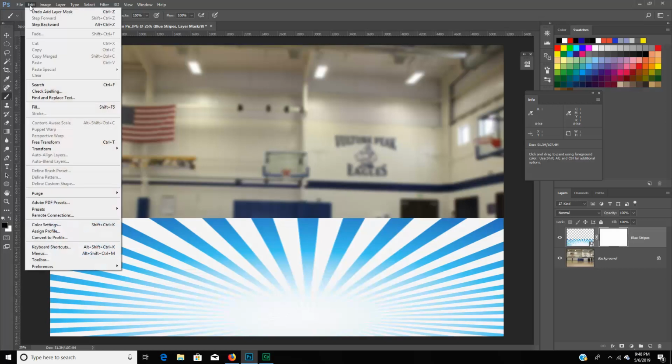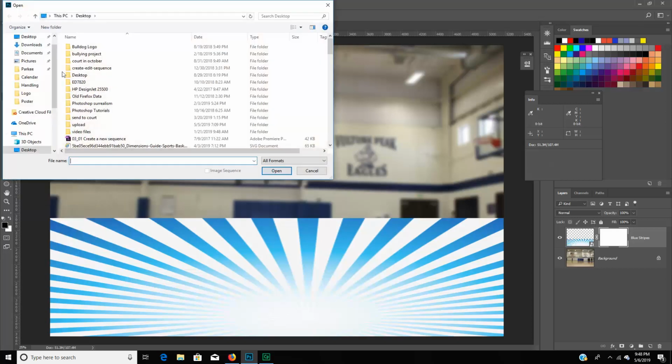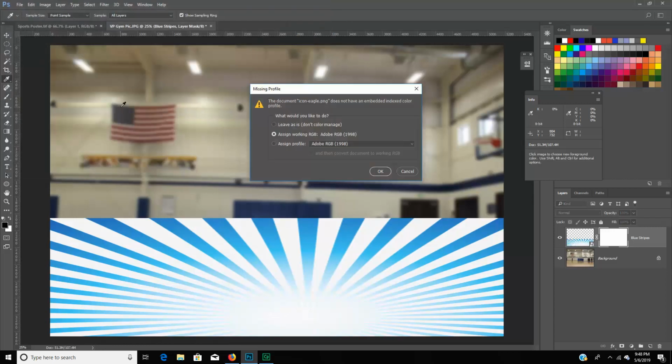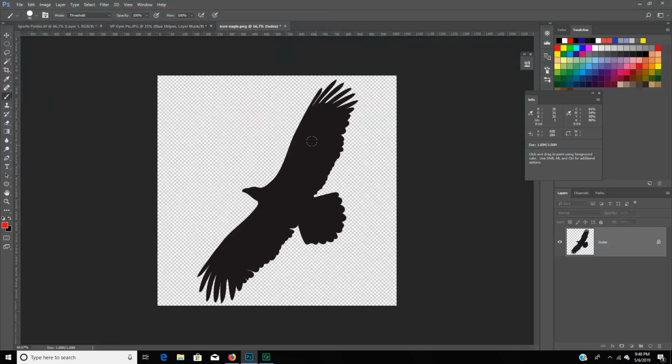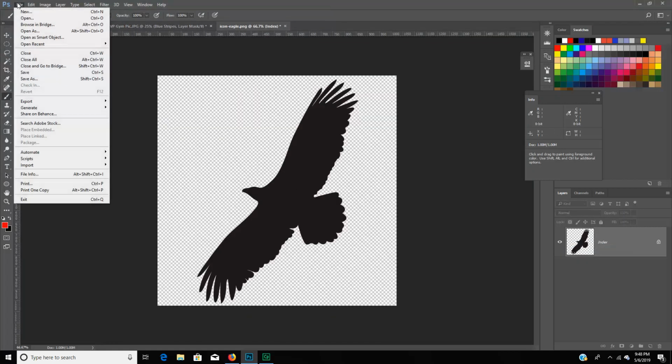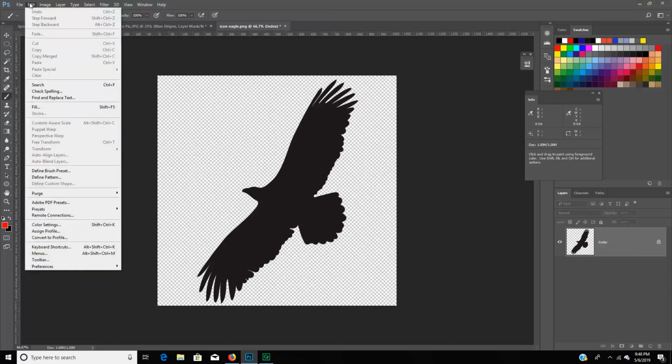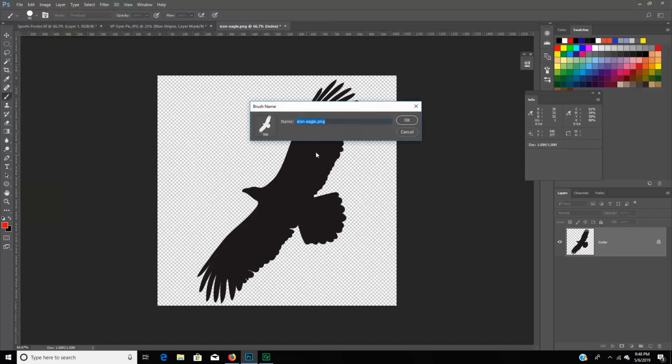But I like to add a little flair to it, whether it's a cloud or mountain or something like that. And I've done the eagle. Remember, to do brush presets, we find a black and white image, cut the white out, and just have the black on there, and make that our brush preset. So we go to edit, define brush preset, and just call it whatever you want and say okay.